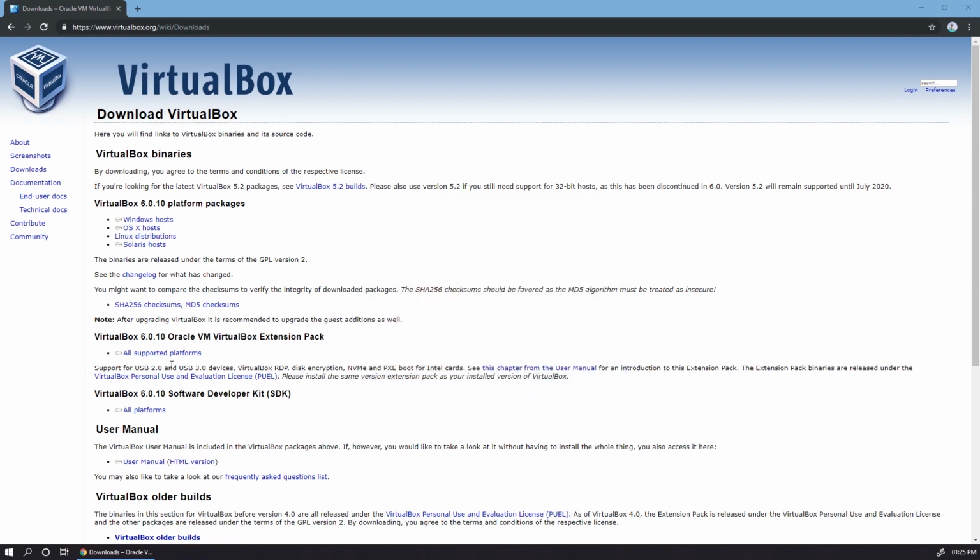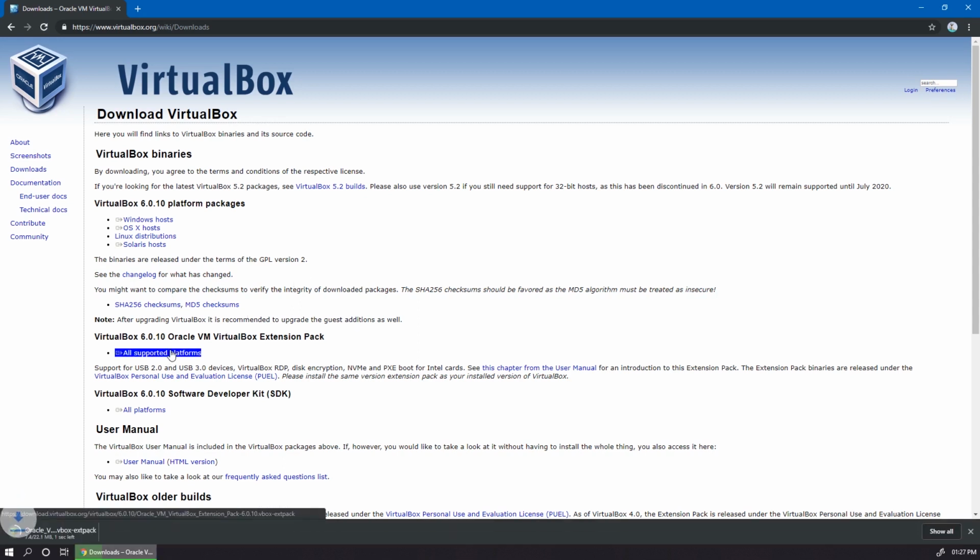Now that VirtualBox is installed, you will want to install the extension pack on the same page of the VirtualBox website. Below the platform packages, you will see the VirtualBox Oracle VM extension pack. Notice that the VirtualBox platform packages are specific to an operating system. You have VirtualBox for Windows, OS X, Linux, and Solaris. However, the extension pack is specific to the version of VirtualBox, so we will want to click on All supported platforms, and this will download the extension pack.